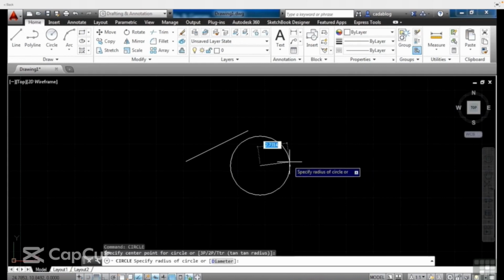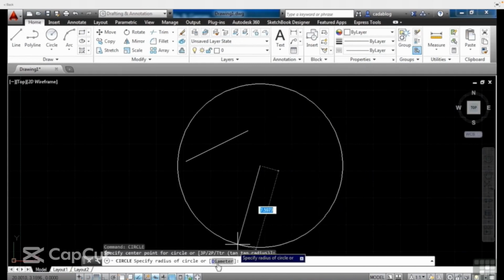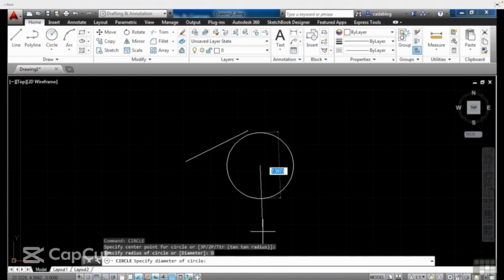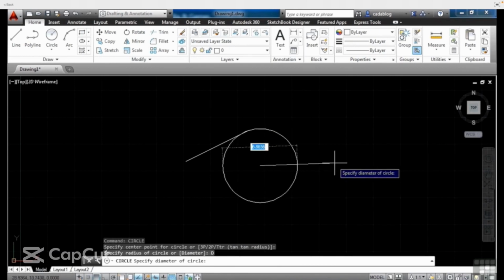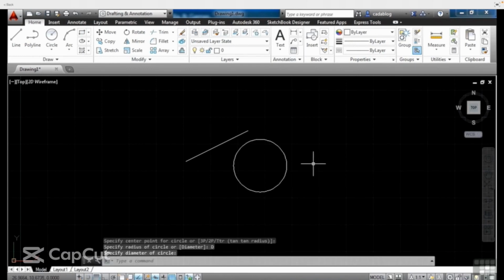Or do you want to give it a diameter? I can come down to the command line, click on the diameter option, and now I'm drawing a circle by diameter. So if I click again, there's my circle. So now you've drawn a line in a circle. So your command line gives you a lot of information and it's interactive.